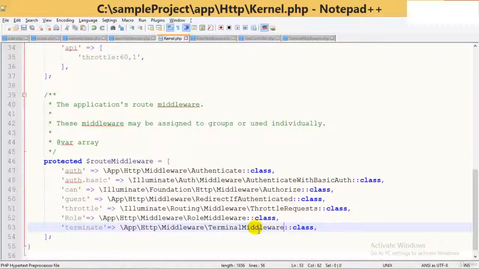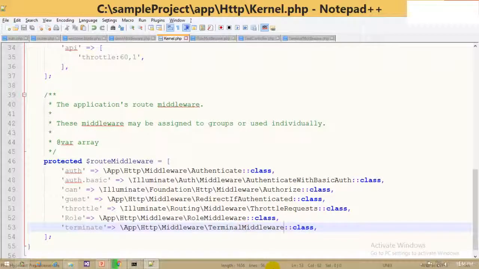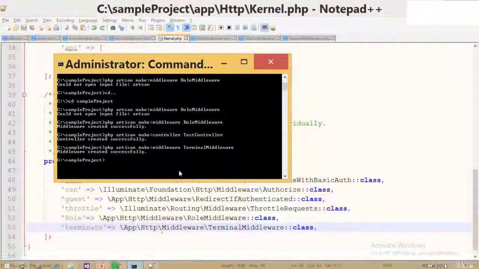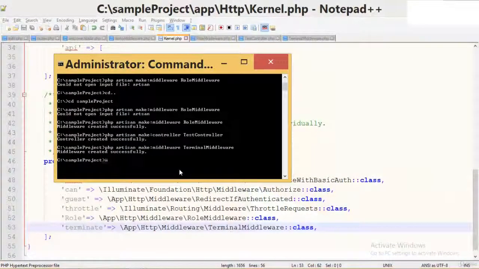Now I'll create a controller, like I created the test controller. In a similar way, I'll create another controller. For now, the controller will be ABC controller. So let's create ABC controller. Same way, php artisan make:controller ABCController. Avoid caps, everything in caps is not good. So ABC controller, I have created it.